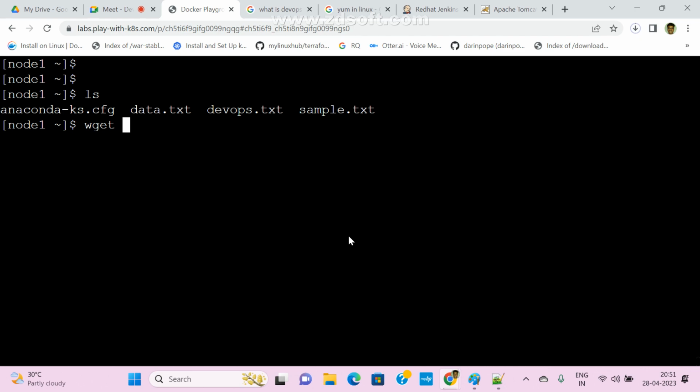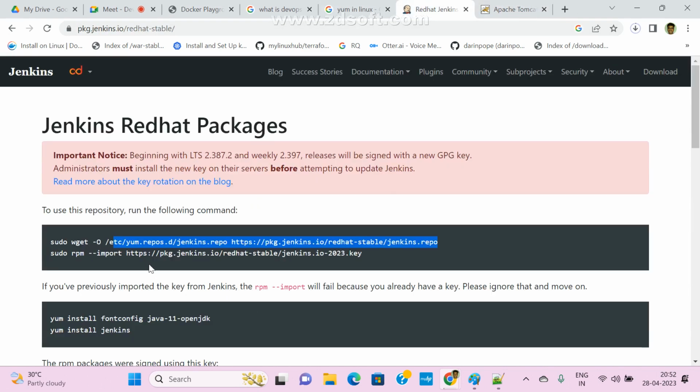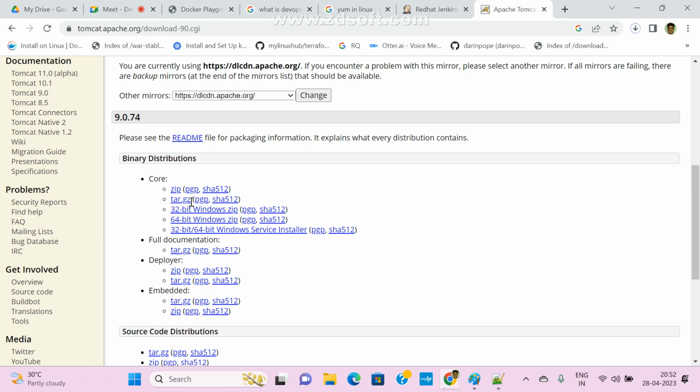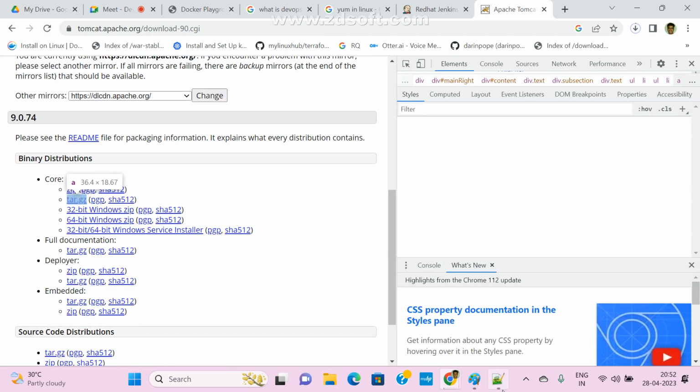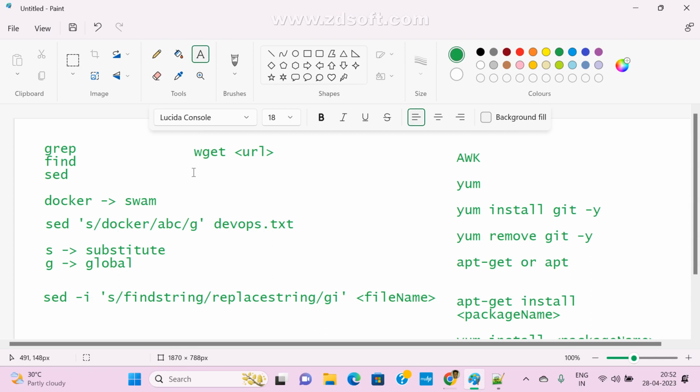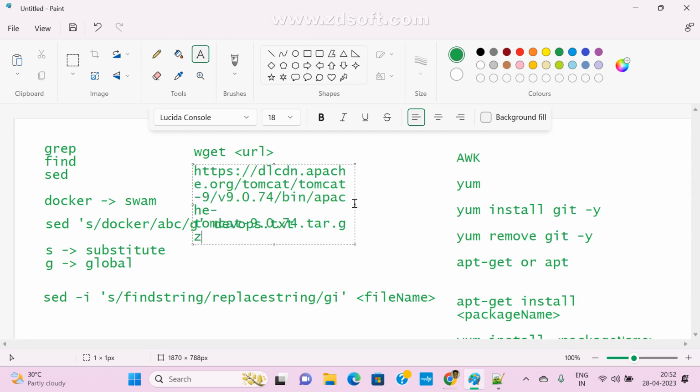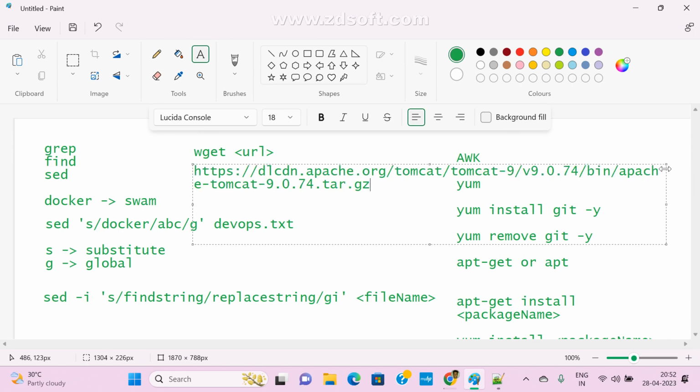I don't know, just give that URL, that's it. If you give that URL, anyway next class I will show you. So just wget space, give that path. Right now I copied that path, right? This is my Tomcat path. Right click, copy, or if it is very small I can type, but this is very long, right?